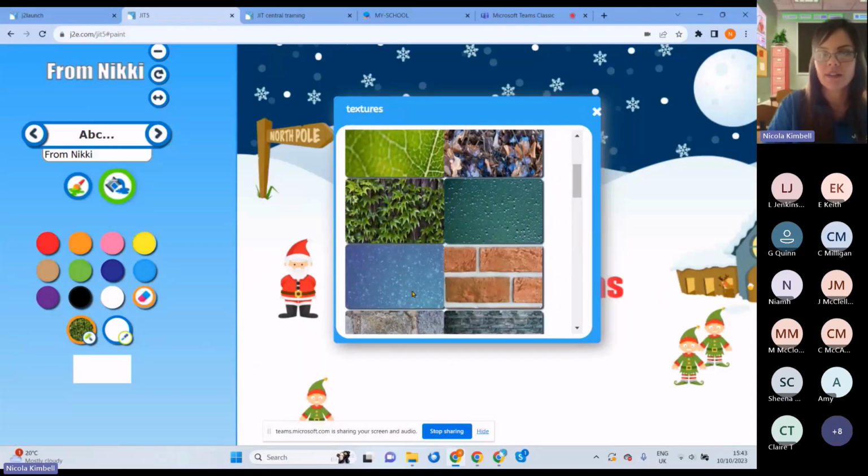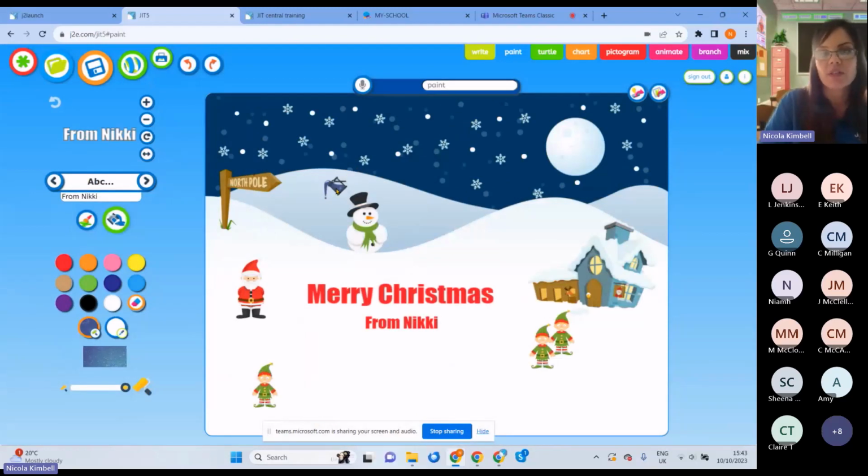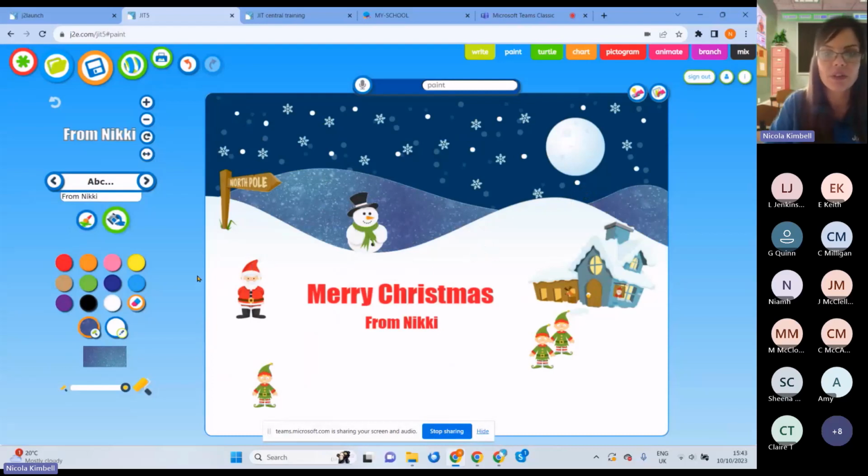So let's add in this blue texture. Now you can draw with that, or you can fill. So that works in the same way. So let's fill this in and see what it looks like. There we go. Actually, that looks quite nice. Let's stick with that. That's a bit of detail.